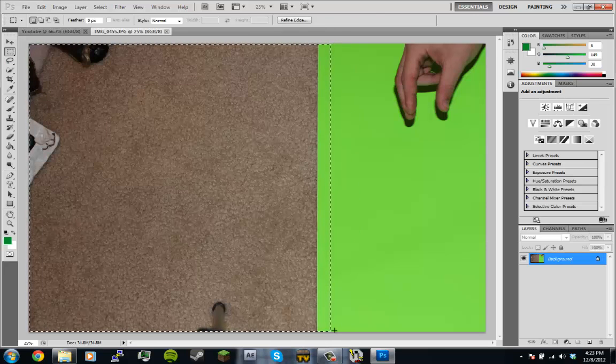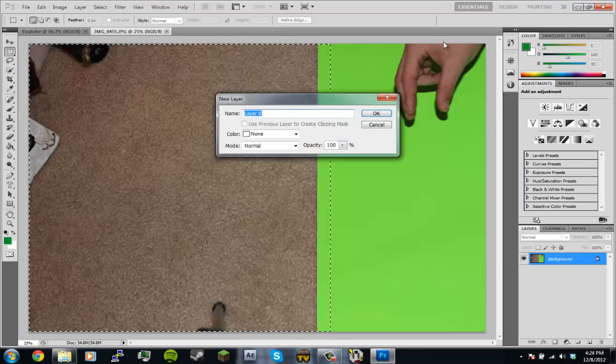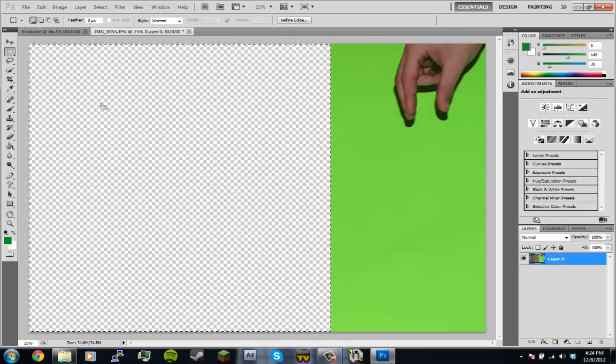So what you're gonna first want to do is double click on the background layer right here, press enter and name it whatever you want, and then delete, and it'll get rid of that. Because if you don't, it'll just have to give it a color. So I just decided not to do that.